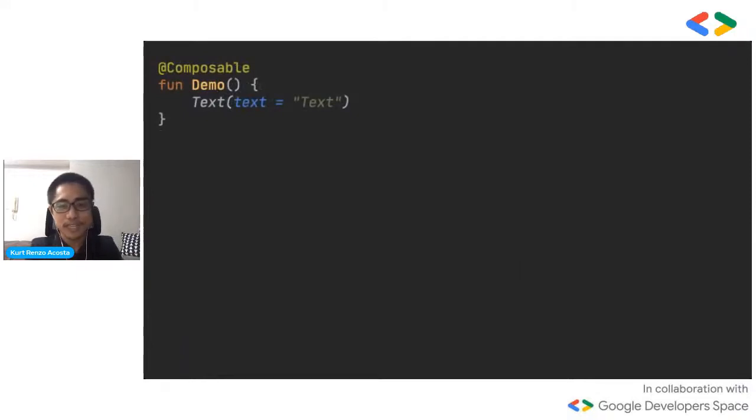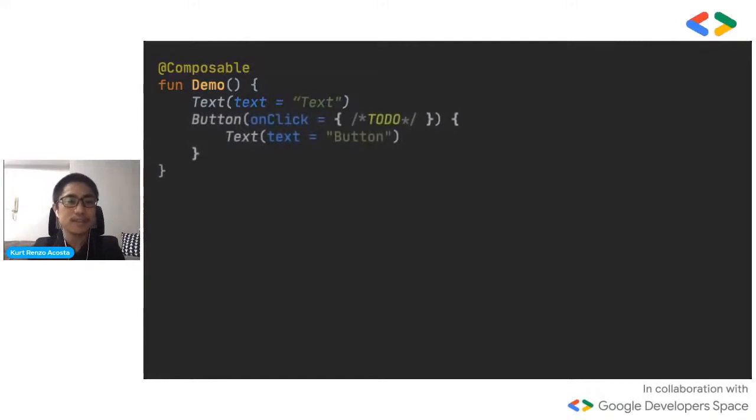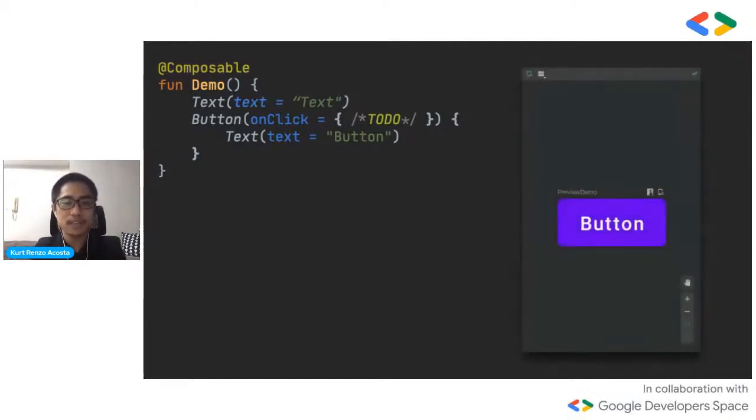So here's my demo. What if I want to add another button? I can just go ahead and add my button code. So here's my button, and I'm just passing parameters like an onClick function, which does nothing right now, and inside that button there's a text that says button. Since we've configured the preview for this, we're now going to see this in our IDE. So there we go. Now we have the button, right?